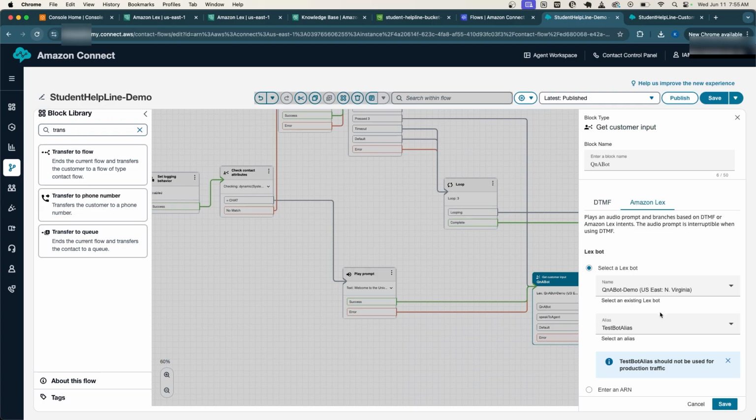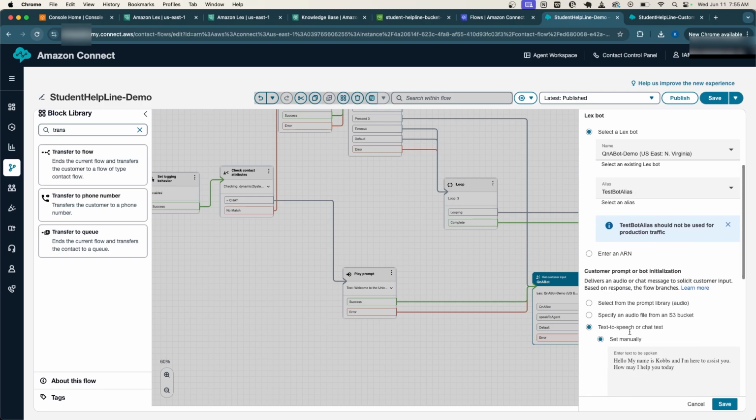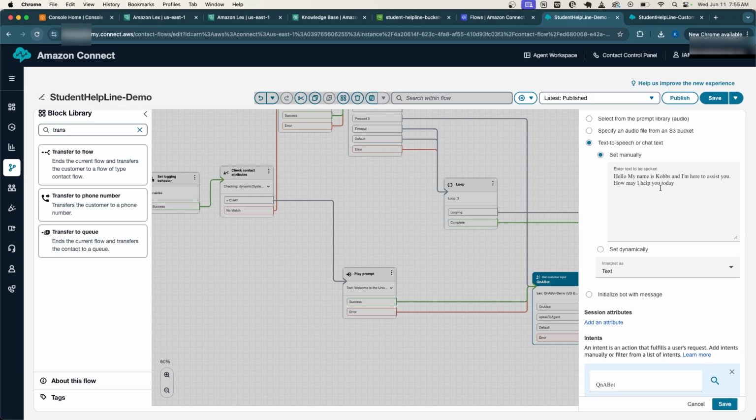If you are following this tutorial, what you have to do, after importing the flow, is make sure to select the Lexbot you associated with your instance, right? You select it and then you select the alias. If you are using the live alias, you can use it, or if you are using the test alias, you just select it, and that's pretty much it. So in here, I'm just saying, hello, my name is Corps, and I'm here to assist you. How may I help you today?